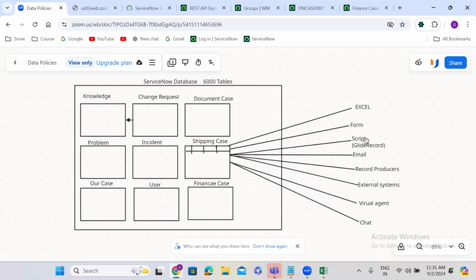If you take the incident table, in the incident table also, you can create the record using the incident form. You can create the incident record using script. You can create the incident record using Excel sheet. You can create the incident record using API. You can create the incident record using the record producer. From different sources, you can create the records.